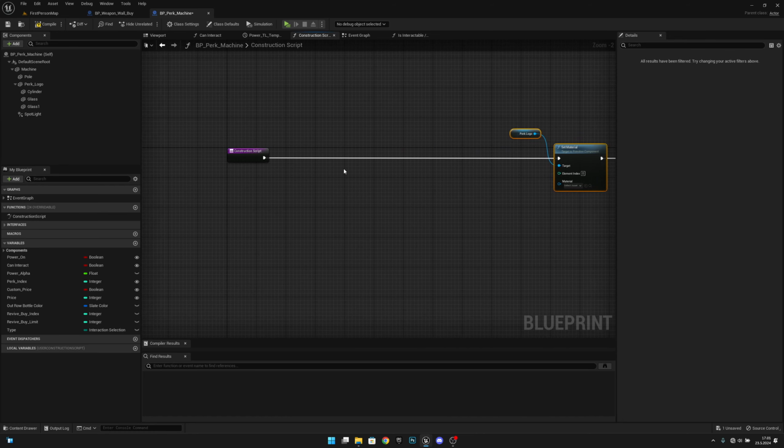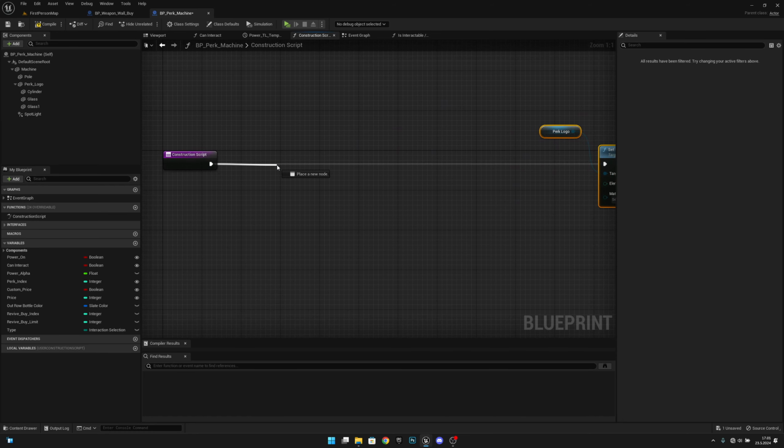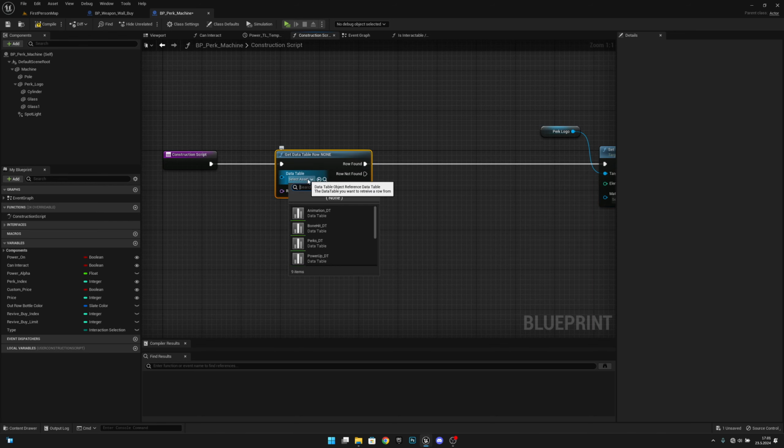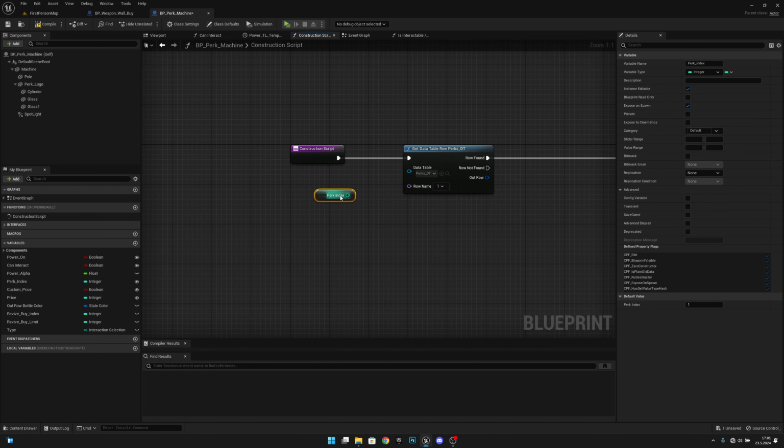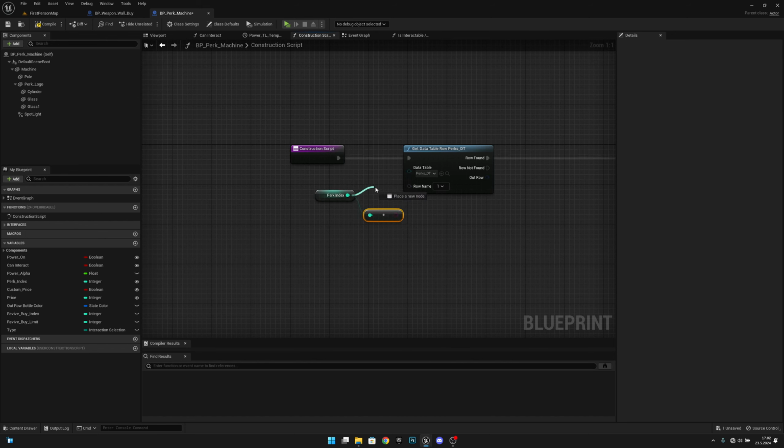So what we have to do here is get the data table. Get data table row, this bottom one, utilities. And let's select the data table perks dt, like that. And on the row name, we want to actually get the perk index, and we want to convert it to string, like that, because we cannot get straight from the integer and change it to name. We have to change it to string, and from the string to name, like that. Okay.